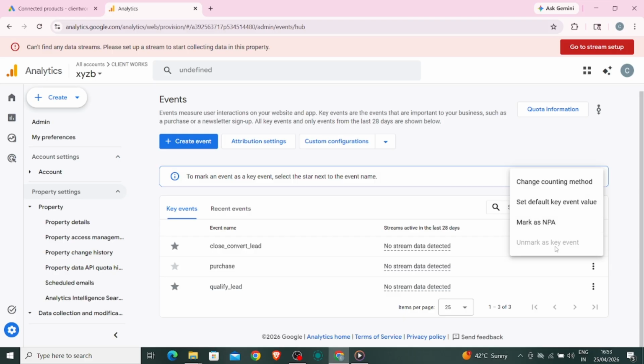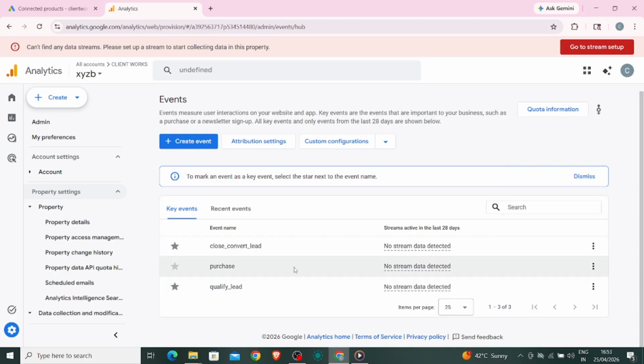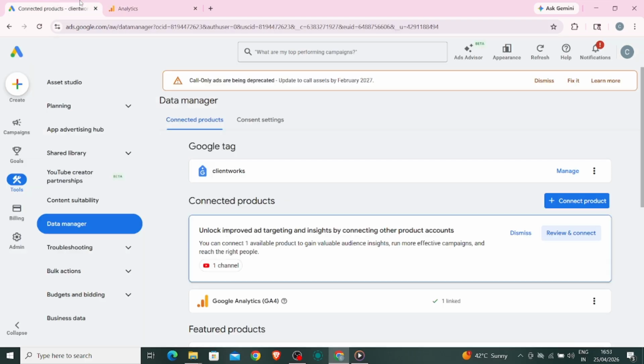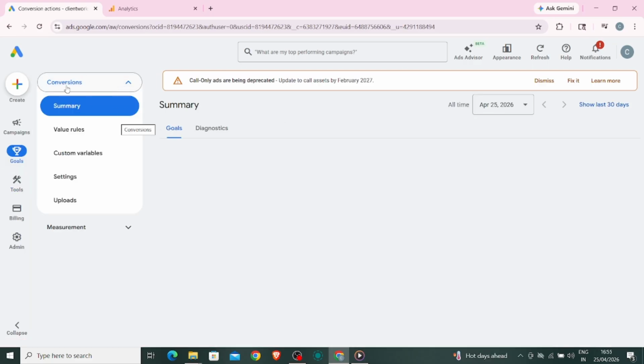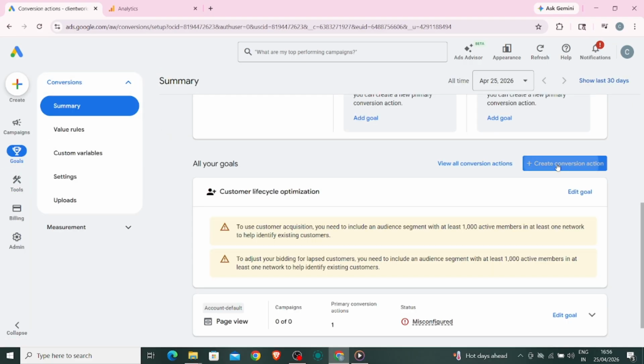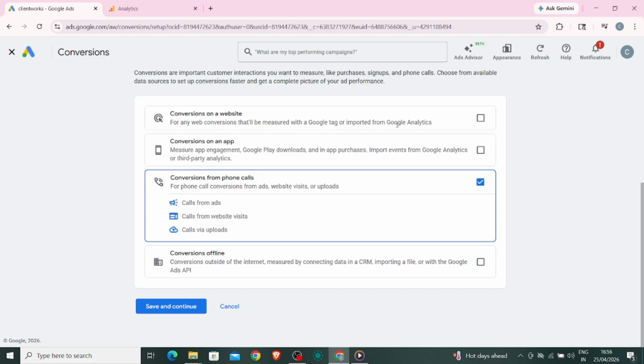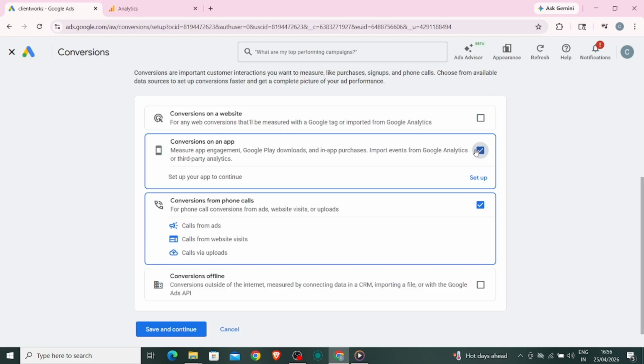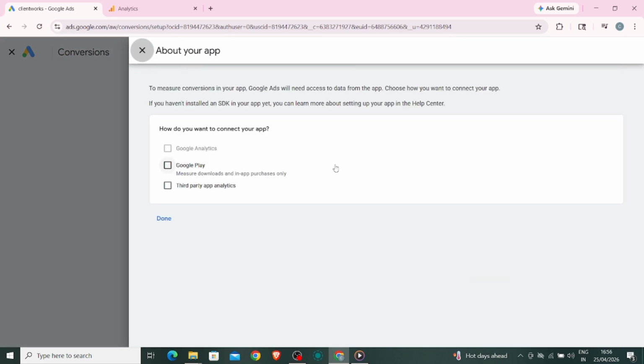Once your conversion event is ready in GA4, go back to Google Ads. Again, open Tools and Settings, then click on Conversions. Now click on New Conversion Action. Choose Import, then select Google Analytics 4 properties. You will now see a list of available events from your GA4 account. Select the conversion events you marked earlier and click Import and Continue. After importing, these conversions will start appearing in your Google Ads reports.